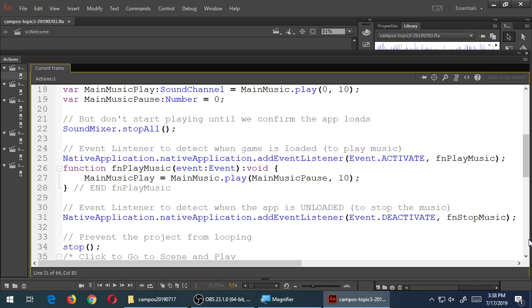So this again is about the repetition of things. I'm waiting for some sort of event to run a function. Up here, I have to define what it is: play music, stop music. It'll be one slightly different thing here, but it's the same sort of idea.